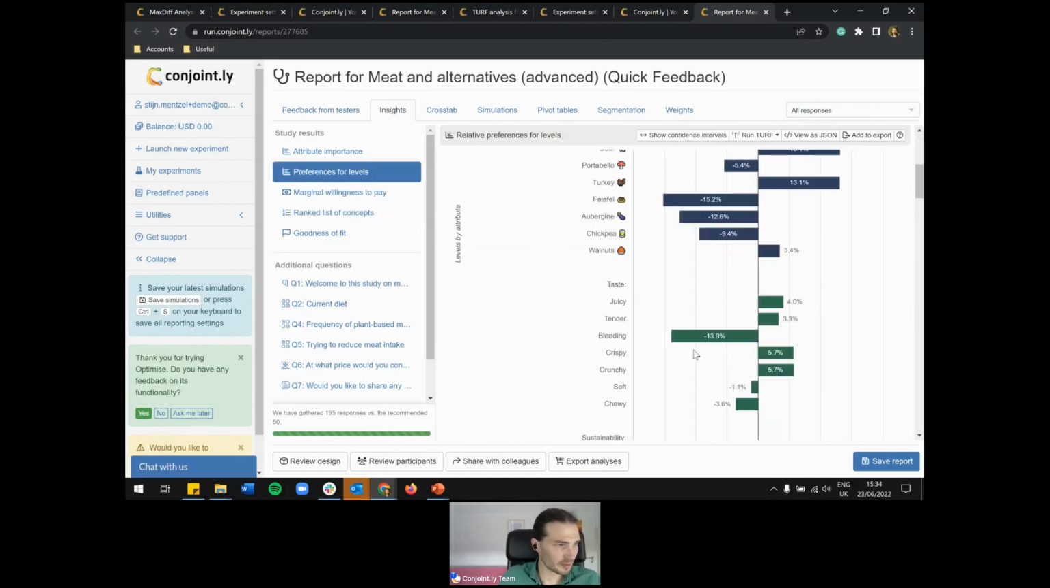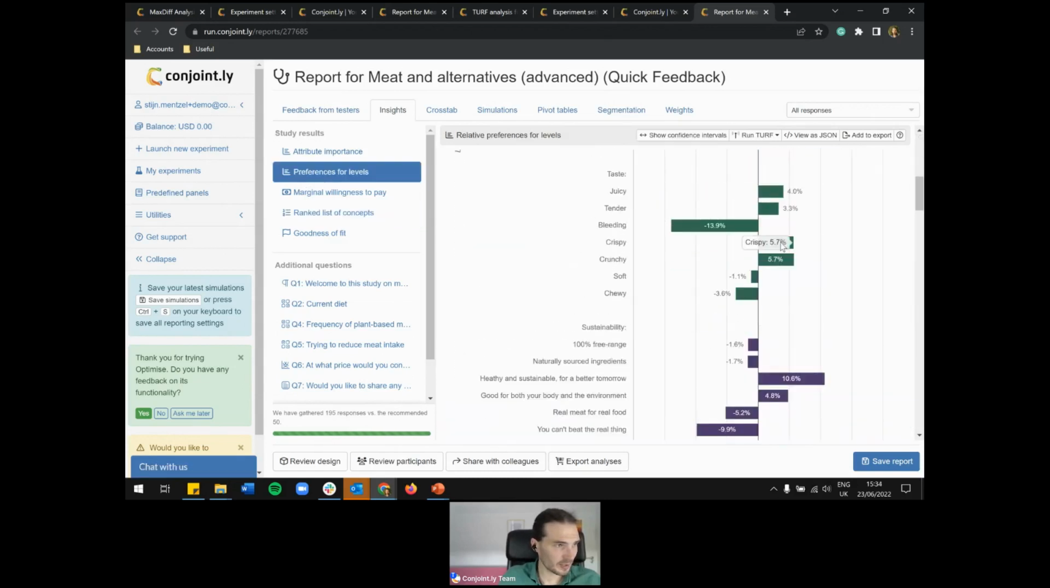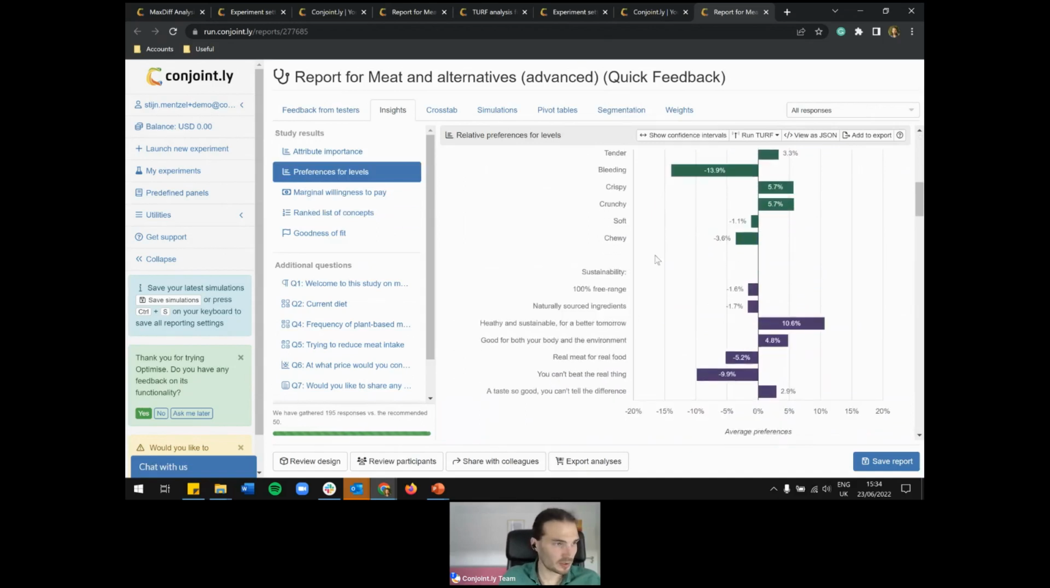So the preference for levels, if I go to the taste, we can see that crispy and crunchy are the most liked, and people don't like bleeding anymore. And when it comes to sustainability, they really like the for a better tomorrow one. They don't like you can't beat the real thing, which is actually a slogan that one of their competitors still had. So we know that claim apparently doesn't work that great. So that's what Max Diff is. That's what Max Diff results look like.